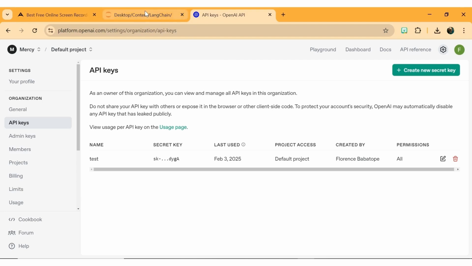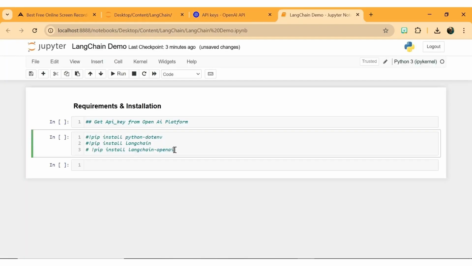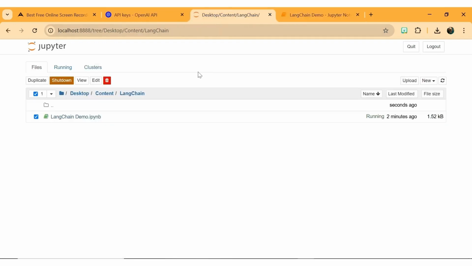So we'll go to our Jupyter notebook then. Now we're going to be making some installations. We're going to install python-dotenv, LangChain, and LangChain OpenAI as well. Under python-dotenv is where we are going to load the environment variable. So we are going to create an env file which will contain the API key that we copied earlier. I'm going to show us how we can do that.